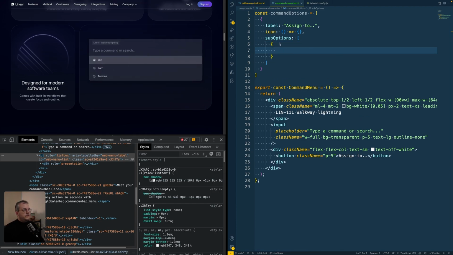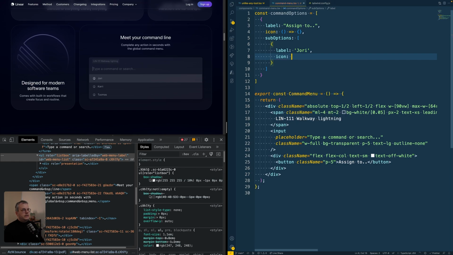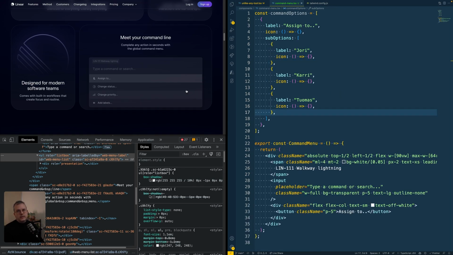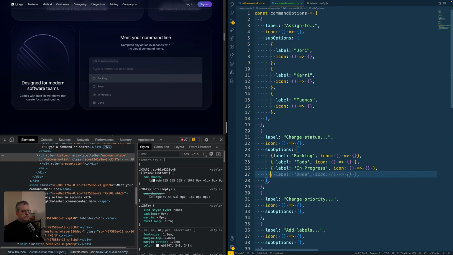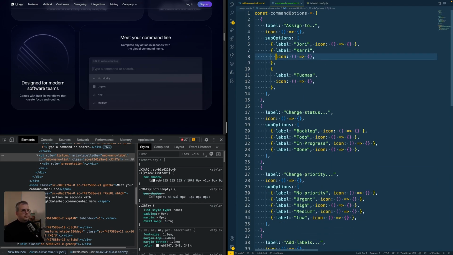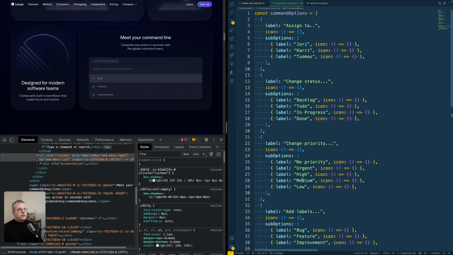So let's first pull in the options of assign2, which is label Yori and icon, which is empty for now. I'm also quickly going to do the same thing for all the other options. So that's that.